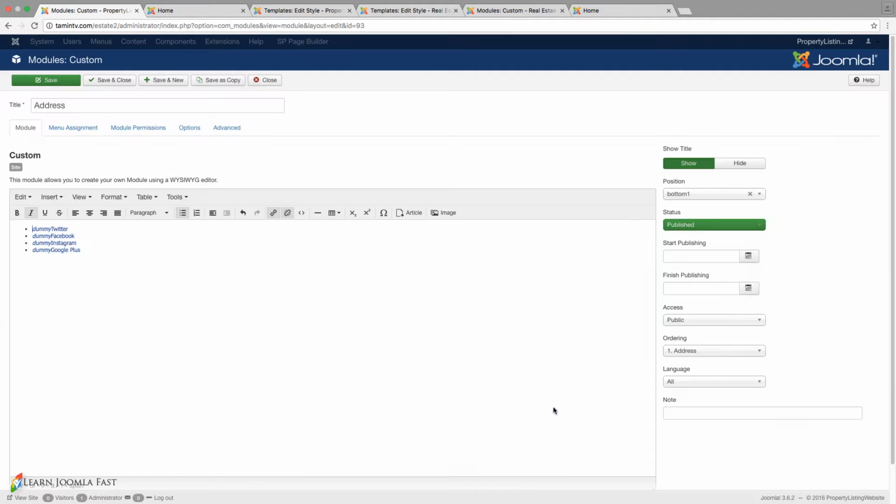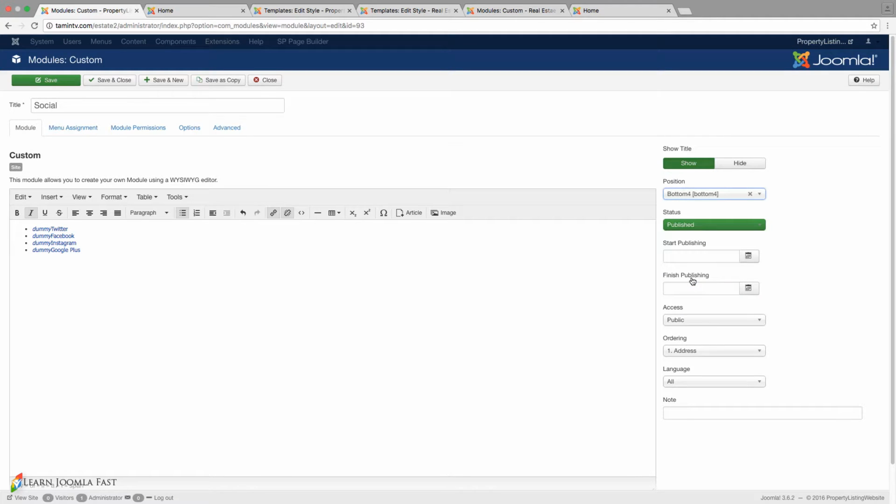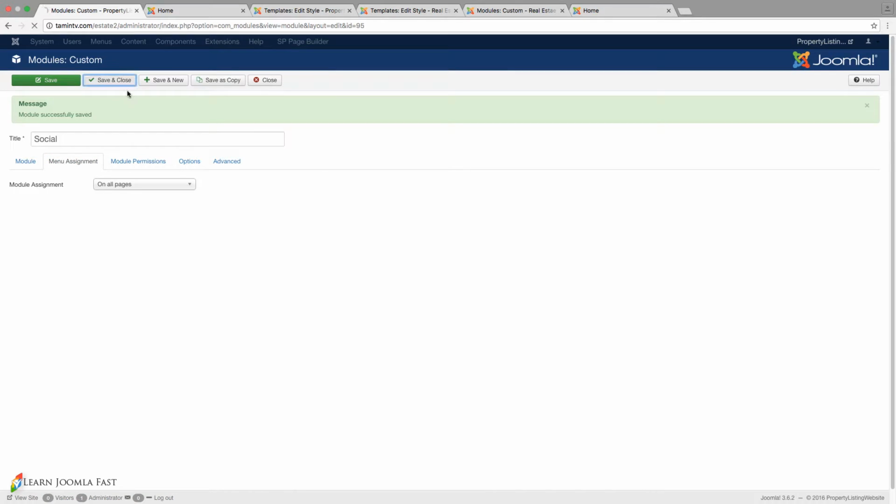So you want to click on OK, and then let's just change this to social, and we're going to change this one to bottom 4. Now when you make the change, don't click on save. If you click on save, it's going to override the previous module that you had before. So what you want to do instead is, don't click save or save and close, you click on save as copy. It's going to save this new copy while preserving the old one, but it's not going to publish it. So you have to click to publish, and then you click on save and close. Make sure it's in all pages, save and close.